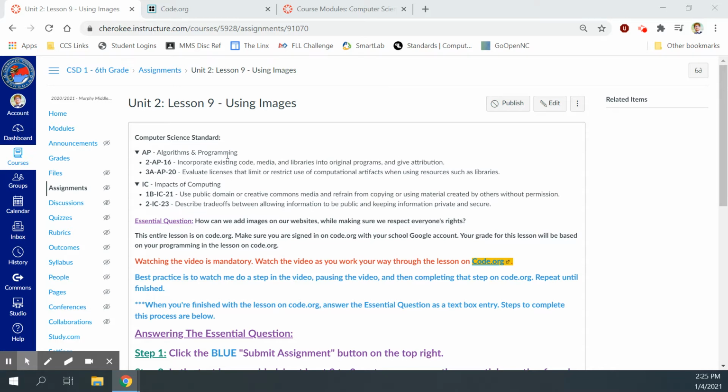We've got under algorithms and programming, and you can toggle these nice and cool like that. Incorporate existing code, media, and libraries into original programs and give attribution. Evaluate licenses that limit or restrict use of computational artifacts when using resources such as libraries. Use public domain or Creative Commons media and refrain from copying or using material created by others without permission. And describe trade-offs between allowing information to be public and keeping information private and secure.